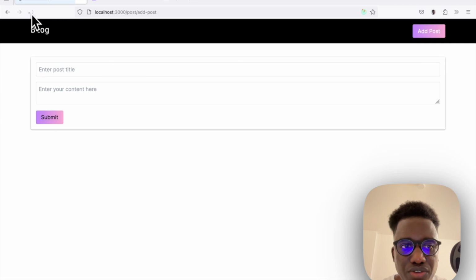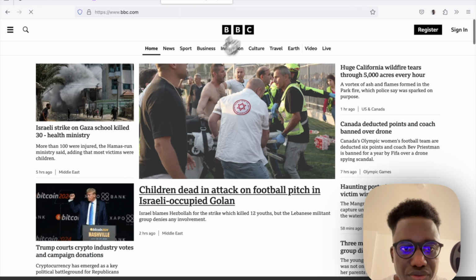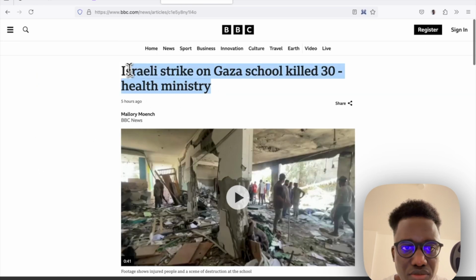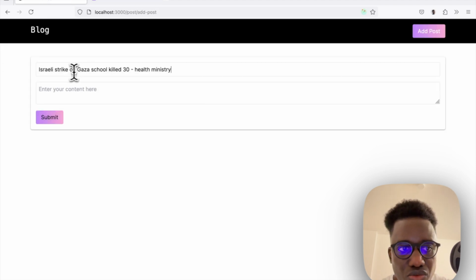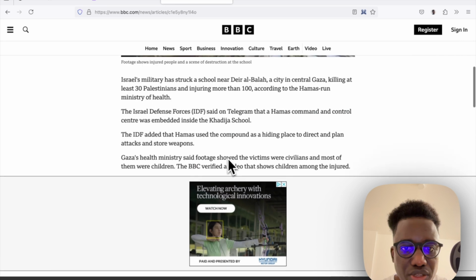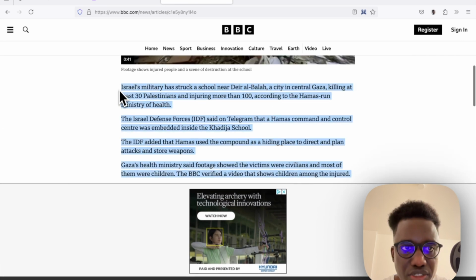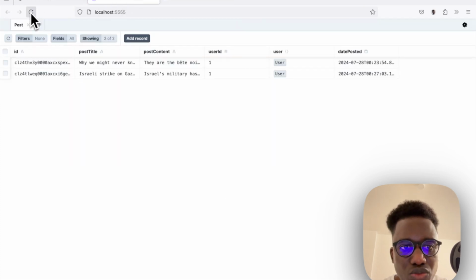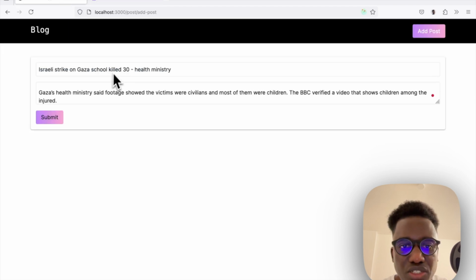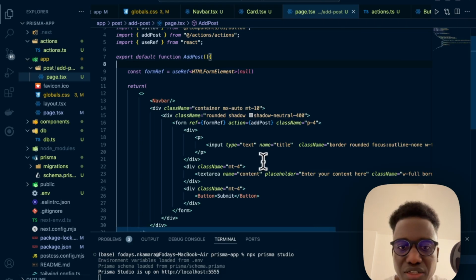If we refresh, we get another title from here. Tick Israel. Then we paste. Then let's just copy some of this text here. Then we hit submit. Same thing, right? We check. We should have 2 now. Yes. But the form is still not cleared. The inputs on the form are still not cleared. So we need to reset the form whenever a submission happens.